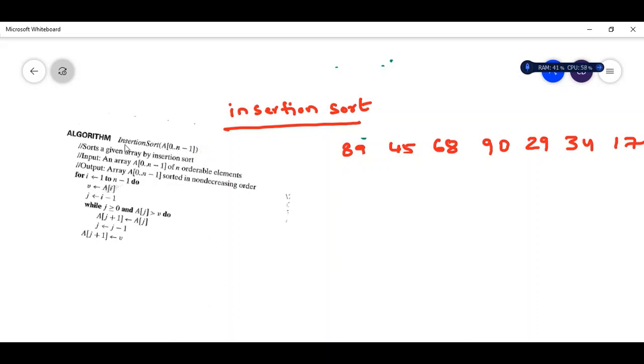Now these three are comments. See what these comments say. You can sort the given array by insertion sort. This is about your program. What will be your input? Your input will be an array of size n, and your array name is A, with indexes from 0 to n minus 1, of n orderable elements. Your array elements are not in order. What is your output? You can arrange all the elements in non-decreasing order. Non-decreasing order is nothing but increasing order, that is ascending order. That is your output.